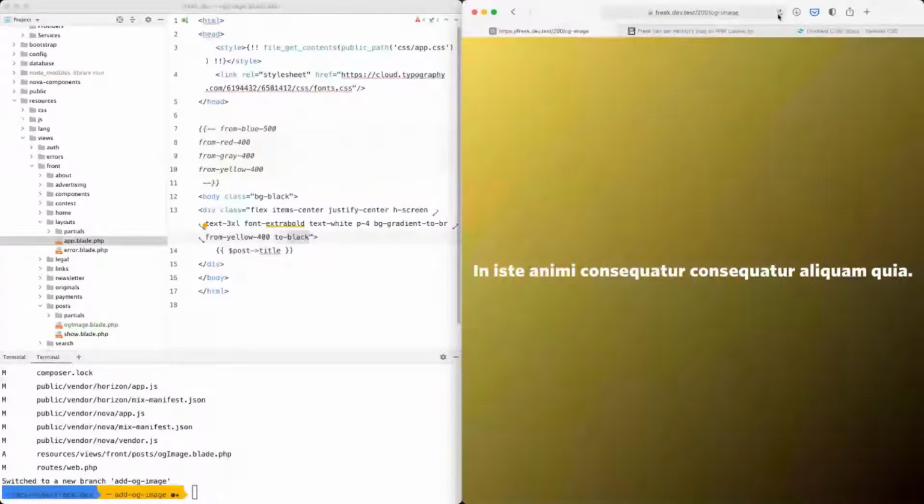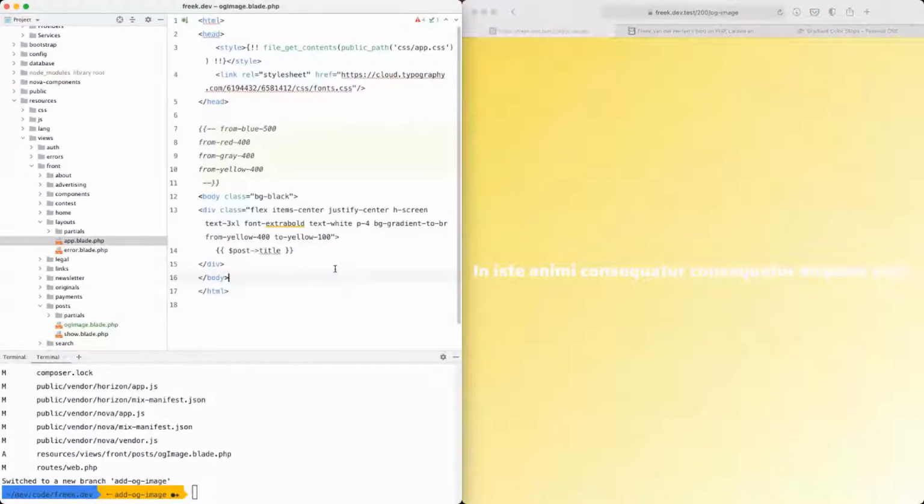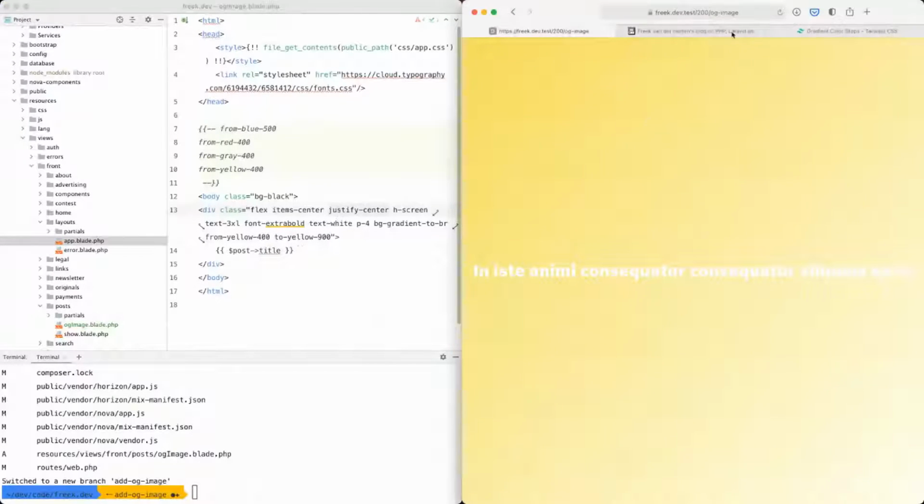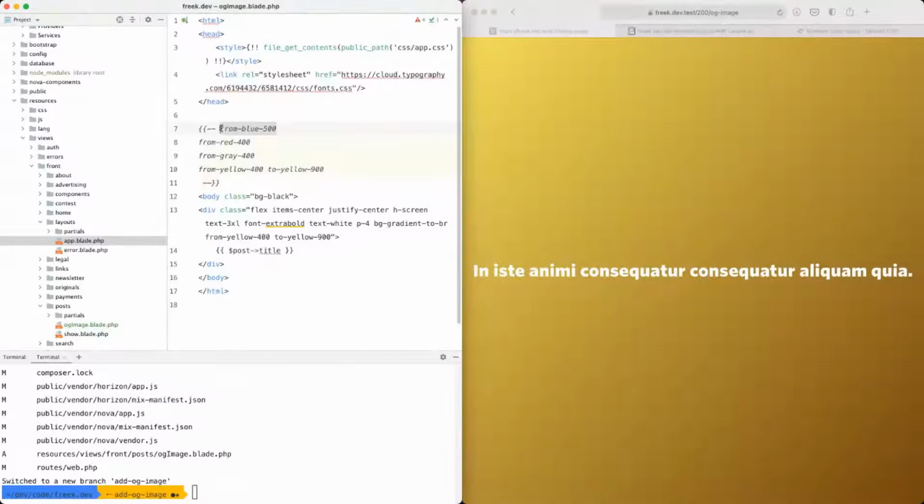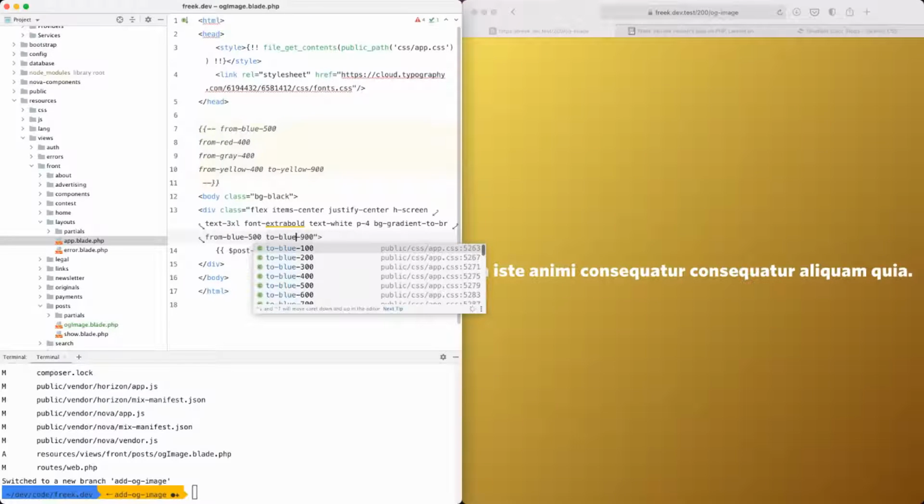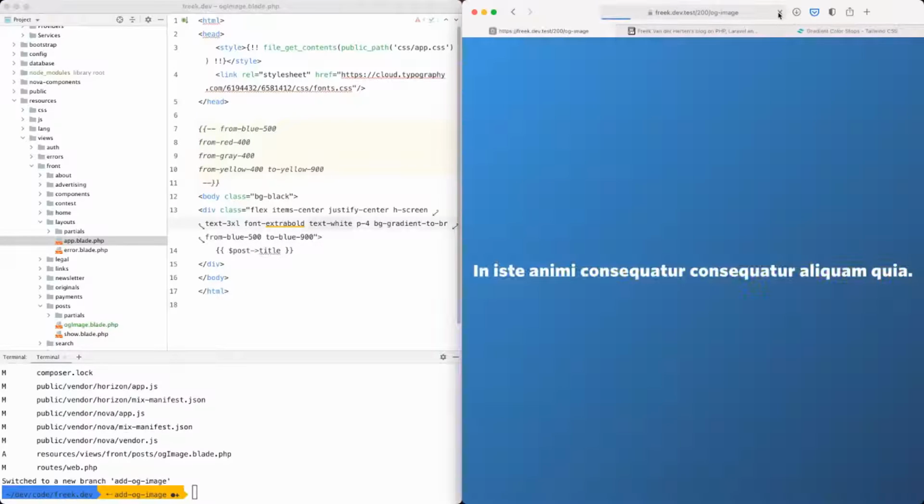Yeah, maybe Liam's right. Let's trust Liam for design. Oh, two yellow 900, right? Let's trust Liam. Yeah, maybe this is nice. See what that gives for like from and then two blue 900s. Yeah, actually that looks kind of nice too.